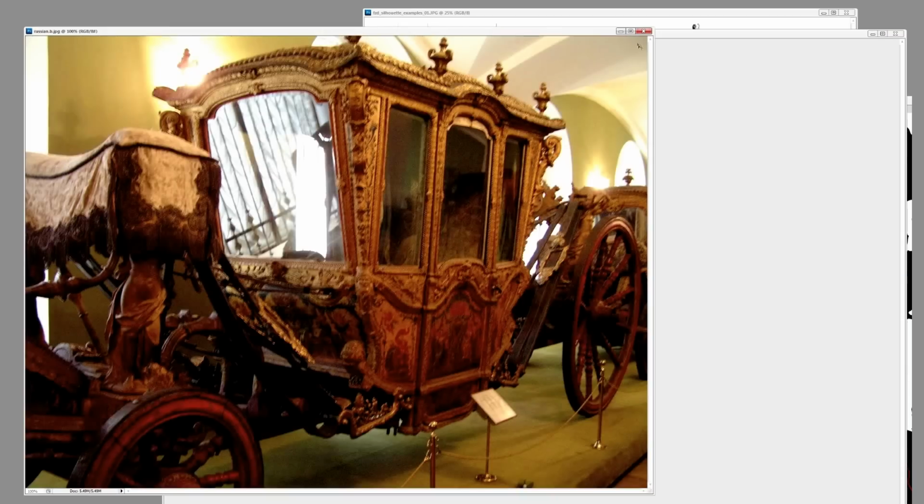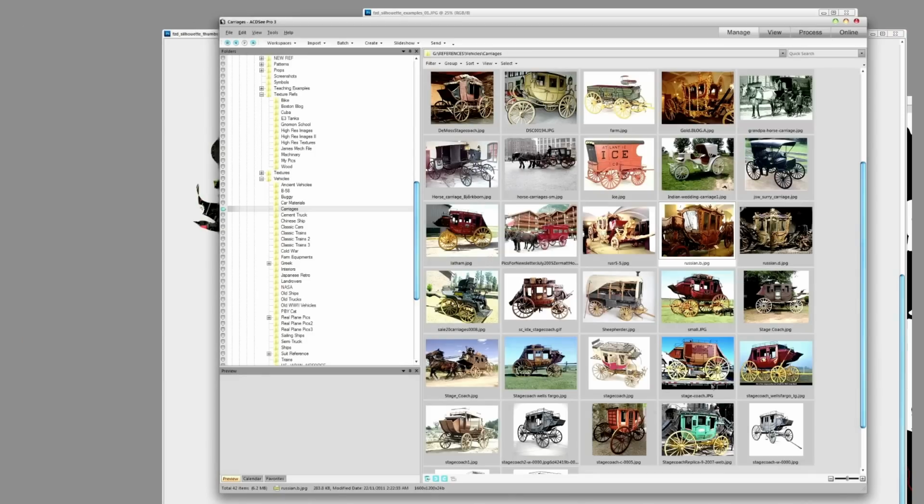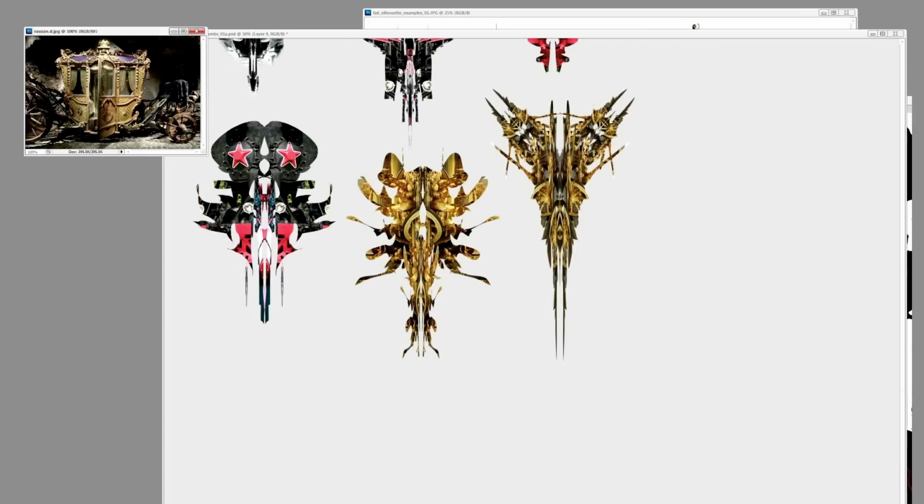Look at this thing. Oh, it's kind of blurry. Let's get a sharper one. This one looks like it's got some fun form. Pretty small image, but let's try.